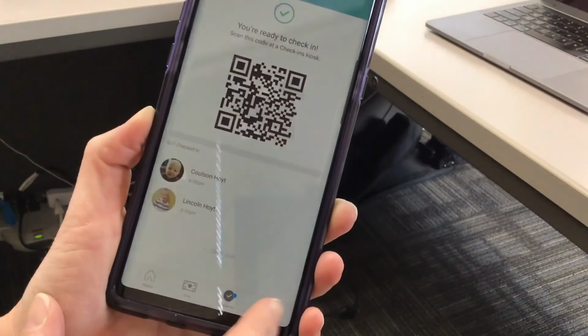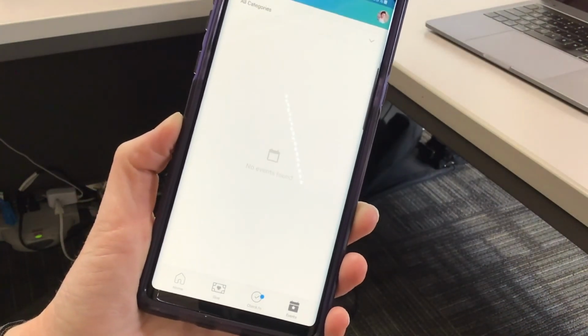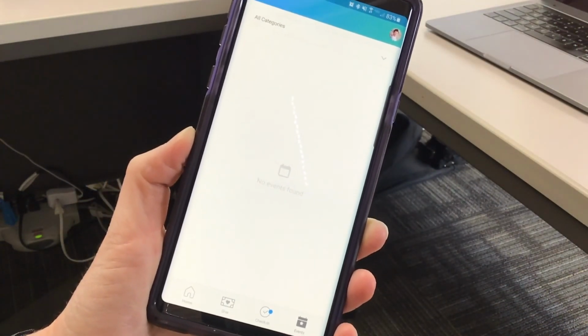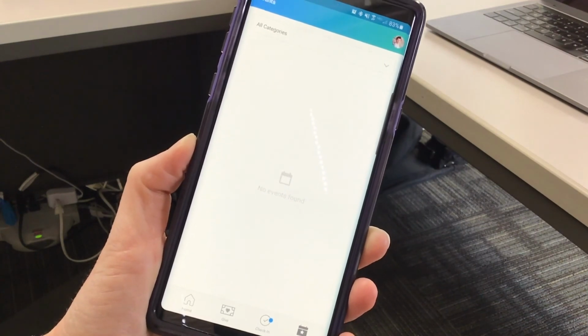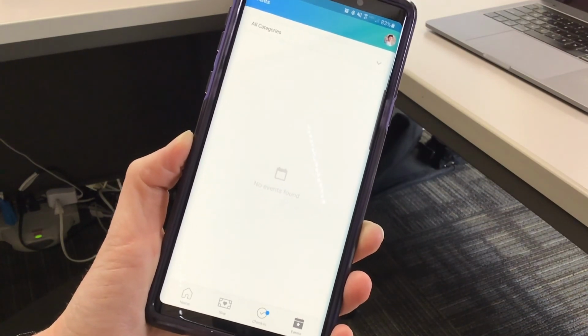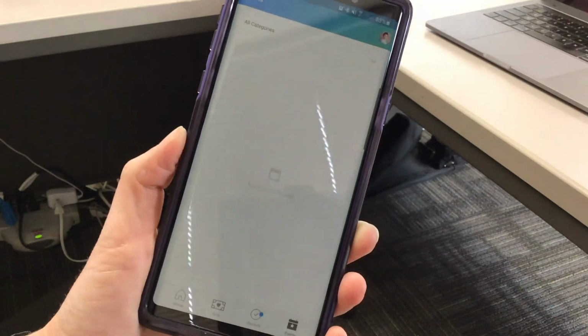The last section has events, just like on the website. If there are any events scheduled that you can register for or get tickets for, they would be listed there, and you can get signed up for them right through the app.